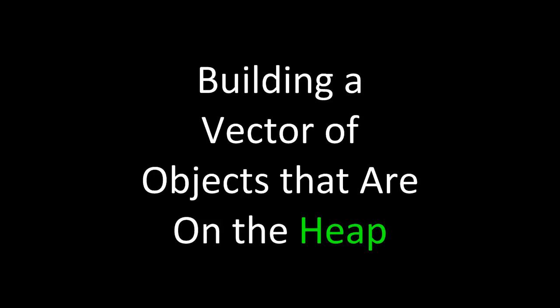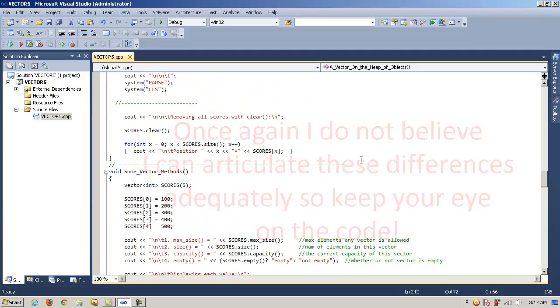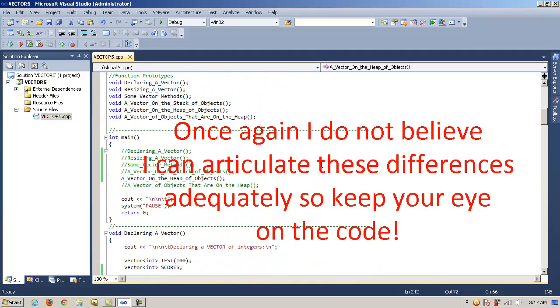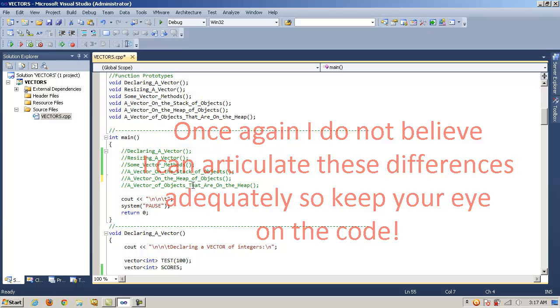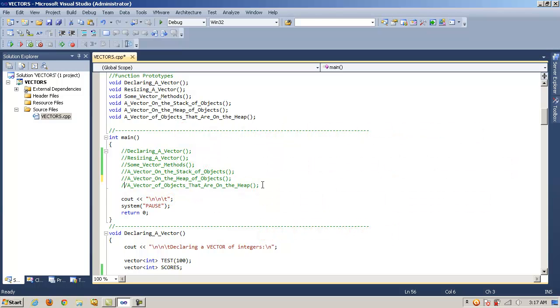Now we're going to build a vector of objects that are on the heap. And now let's look at the next example. So again, I'm just going to comment this out. A vector on the heap of objects. And this is a little bit different. I tried to word it differently so I can illustrate.